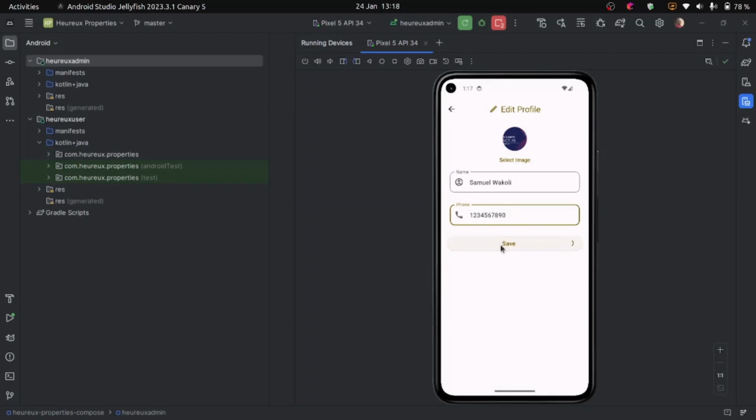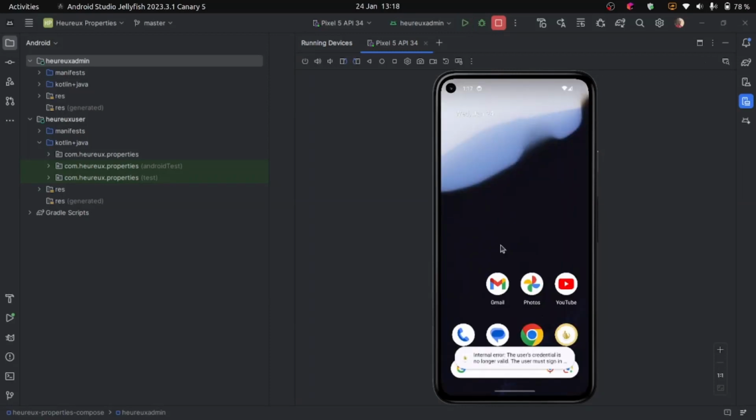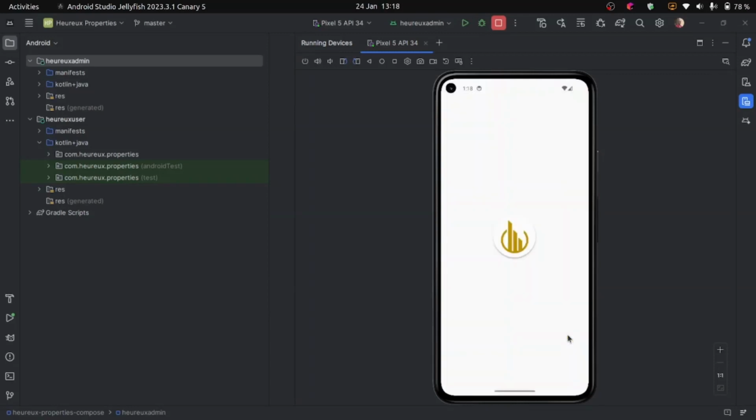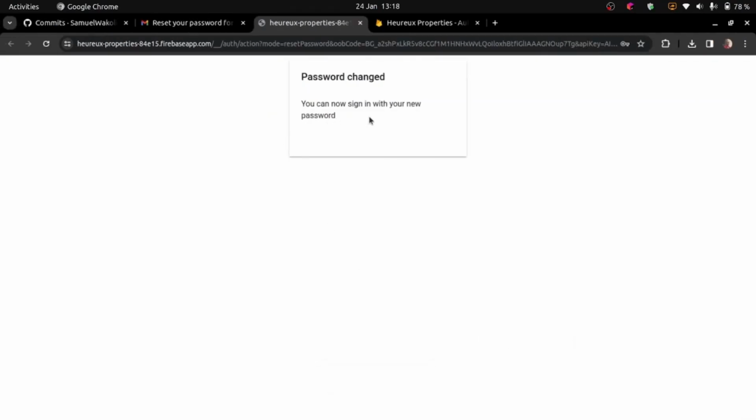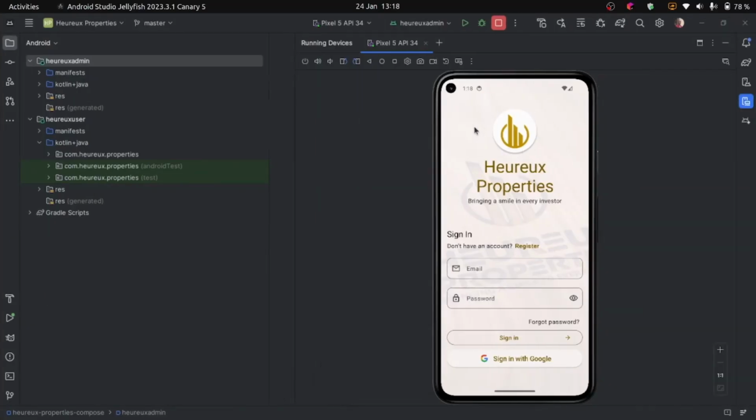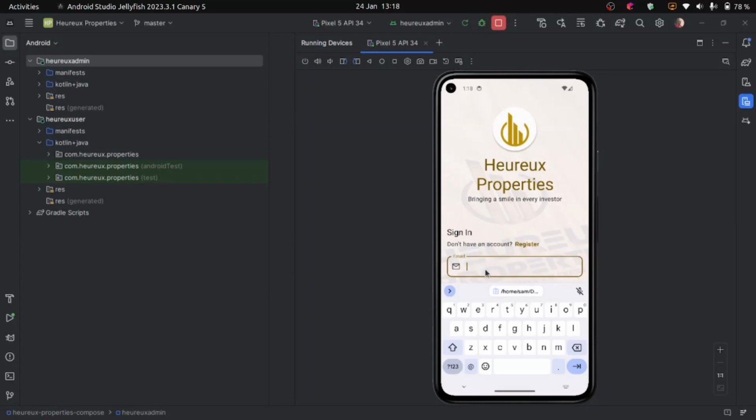After saving, I'll head over back to, you are getting an internal error, user credential is not valid. So this purpose is security feature. So as you saw earlier, I changed my password, and in case someone else has the admin app, he or she knows the password to your account, you can head over to forgot password. You log out, then you click forgot password, you change your password, then you log in again with the new password. The reason is because I care about security.